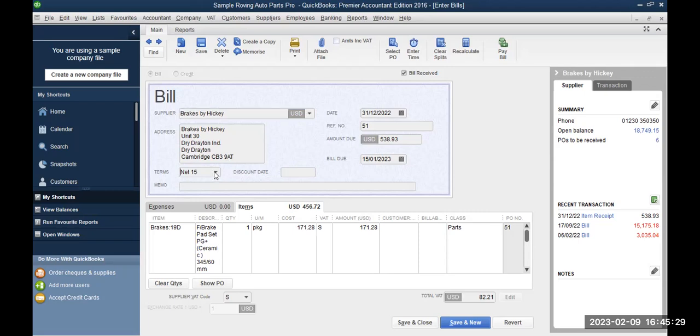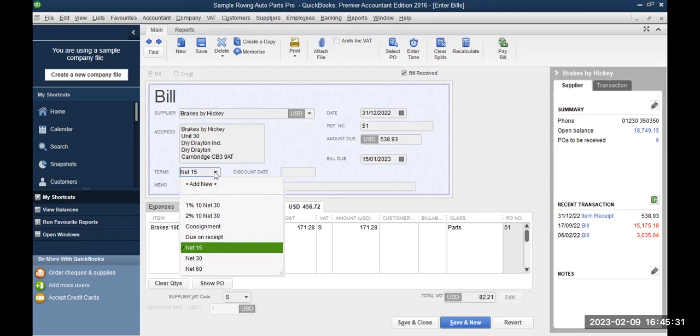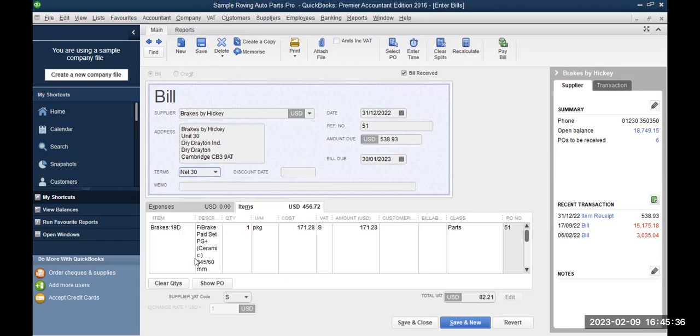The terms, this is where you say, depending on what you agreed with the supplier, are you paying on receipt? Are you paying on net 30? Net 30 means they give you 30 days credit period to pay. If there are other terms, discount date, you can indicate those particular ones, okay? Then here, you can indicate items received or bill received against a purchase order. Next, purchase order, then you put your purchase order abbreviation, purchase order number 51.